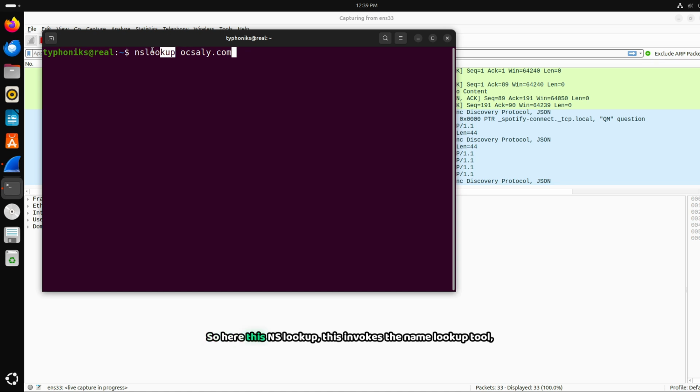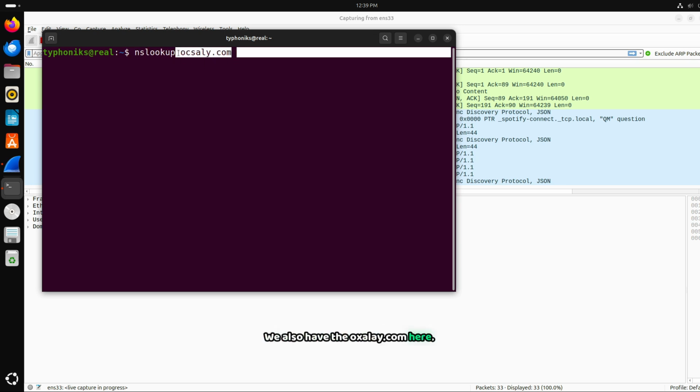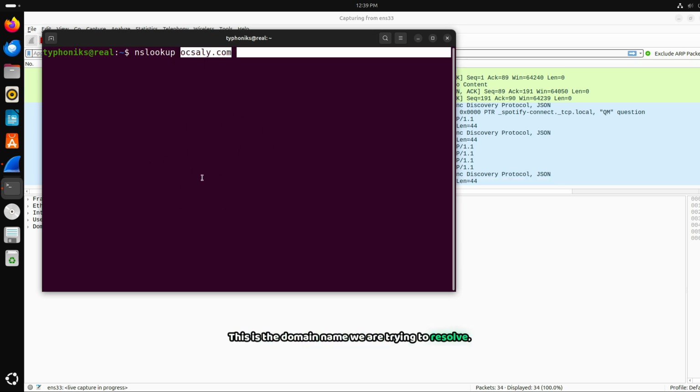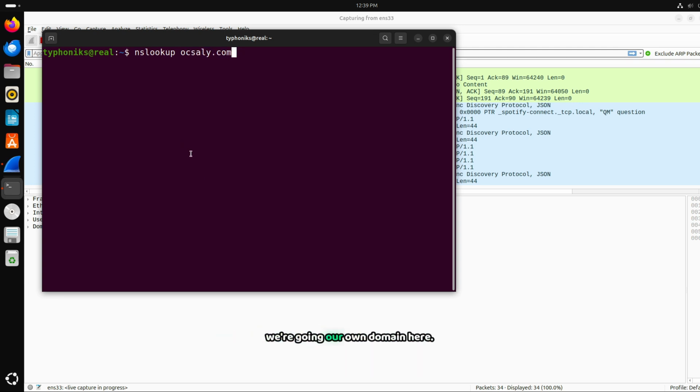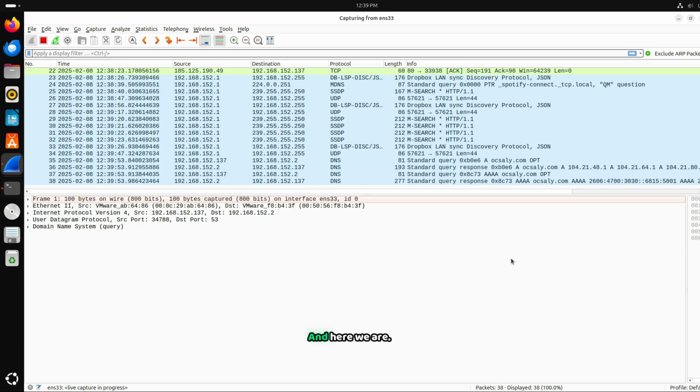So here, this nslookup invokes the name lookup tool, which queries a DNS server. And we also have auxiliary.com here. This is the domain name we are trying to resolve. This could be any website, but for this example, we are querying our own domain. And here we are. We have generated some packets.